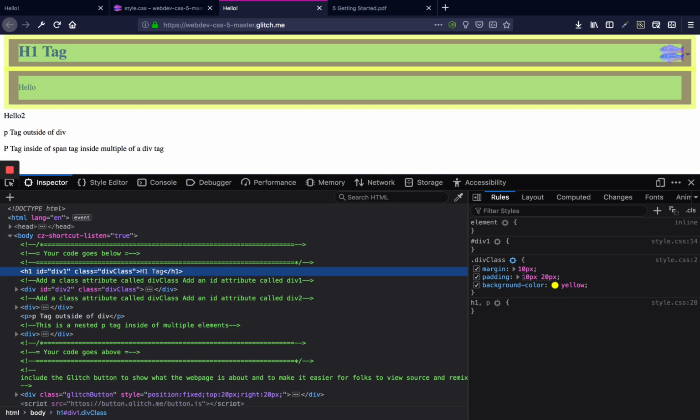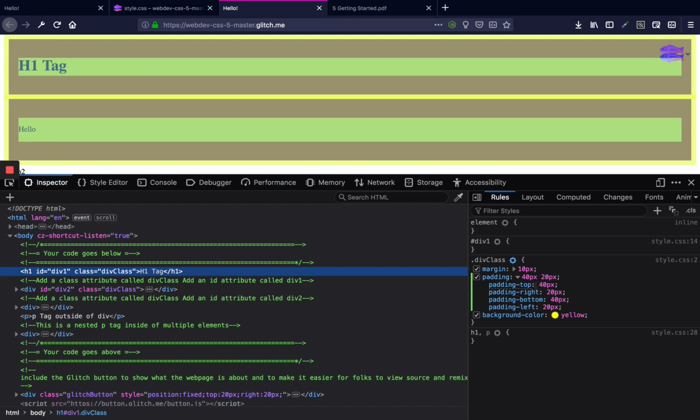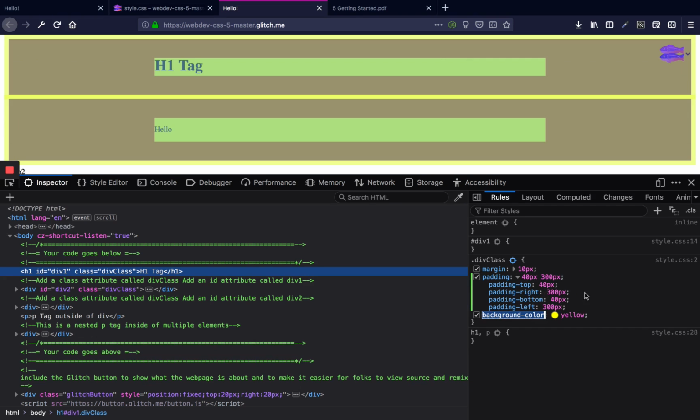Same thing with padding. Here we have 10px and 20px, but it's really padding top, that's 10, padding bottom, that's 10, and right and left are 20. So we could change this one to 40, and now you saw that 40 for the top and bottom changed. And the same thing over here. Oh, now we got 300.